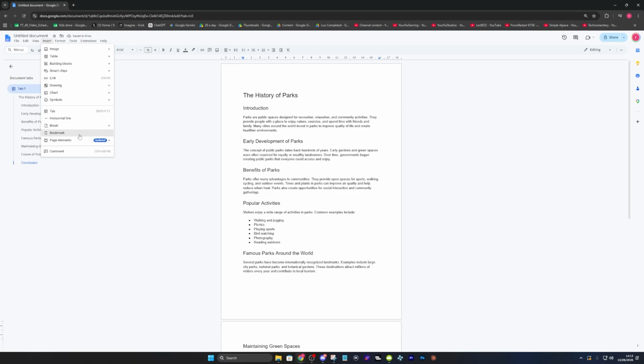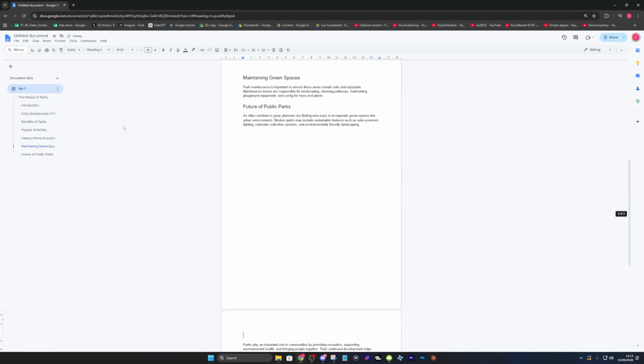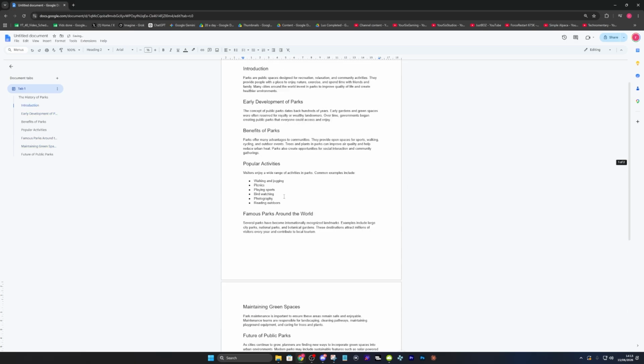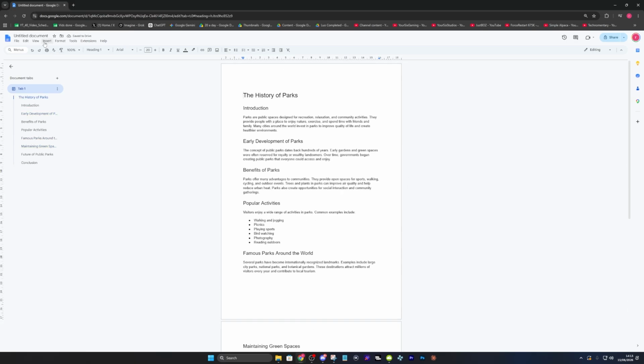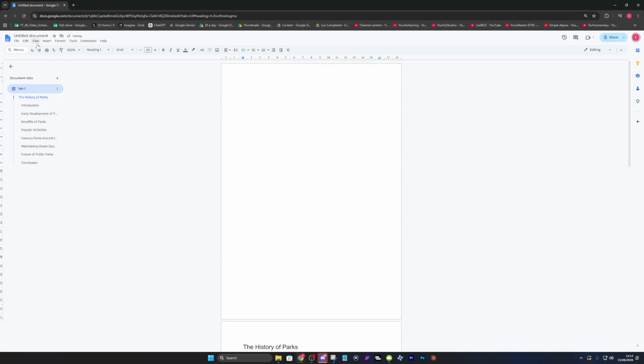Then go to insert. Then you're going to see page elements, or you're going to see break firstly. Then just do page break, but you want to do it at the very top. So all I'm going to do is press insert, break, page break. Now I'm in an empty page.